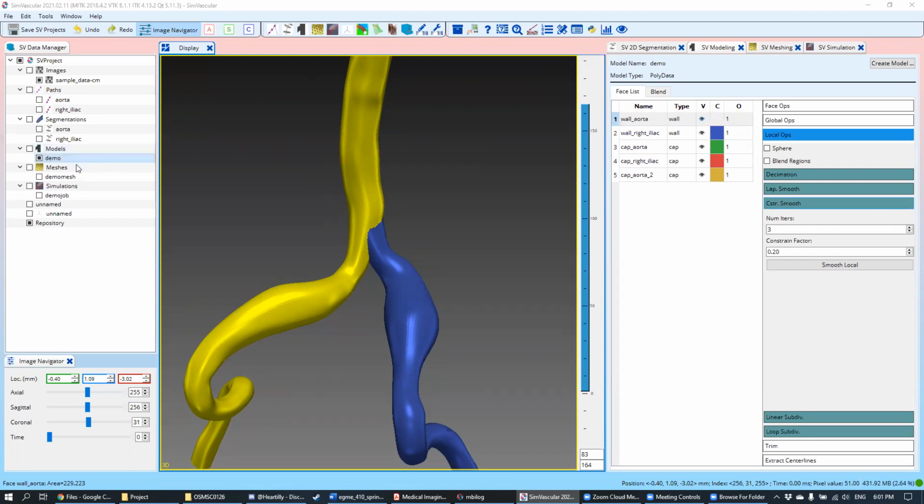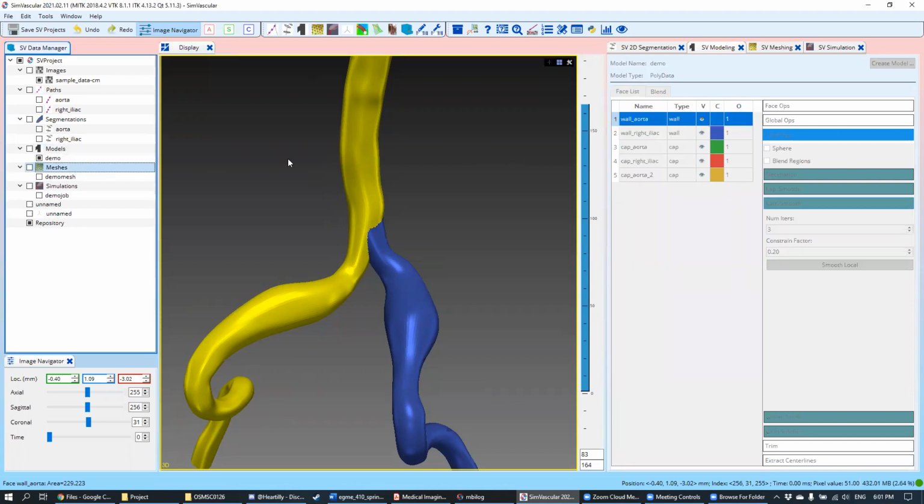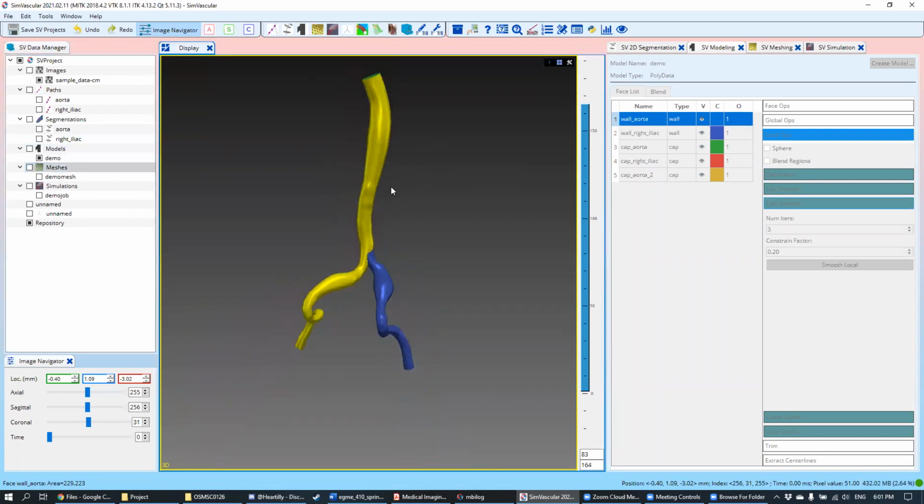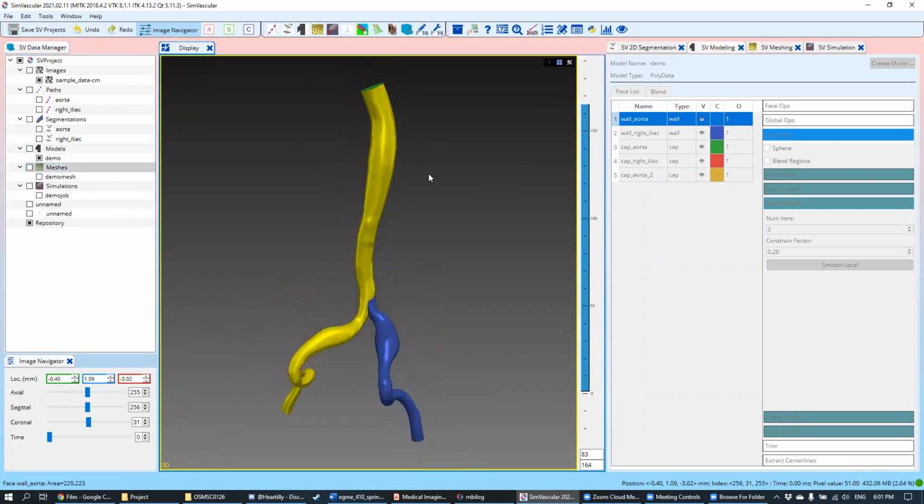All right. And so the next thing that we're going to do is produce a mesh onto this model. If you recall, in the meshing step, we're going to take this relatively complicated geometry here and break it up into a bunch of simpler shapes that the computer can use for simulation.